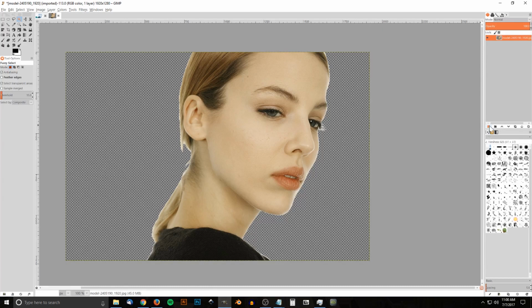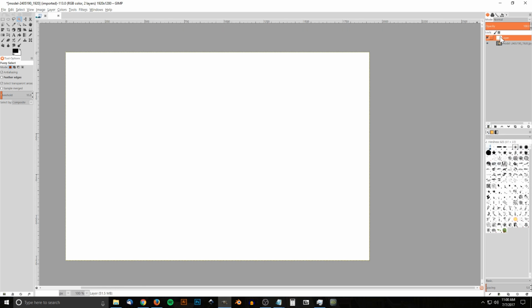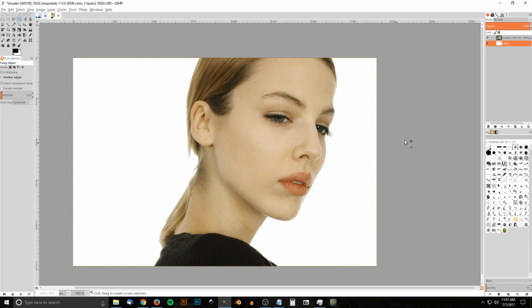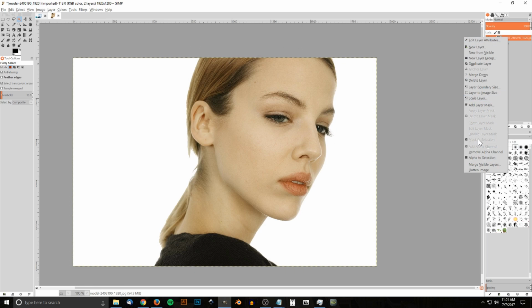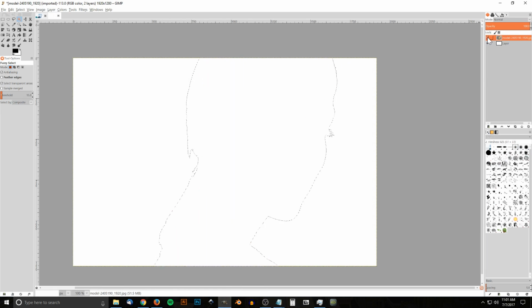So I'll click on this button over here that says create a new layer and add it to the image. Click on that. And I want to choose layer fill type. I want white selected here and go ahead and click OK. And then I'll click and drag this beneath the model image so that we have a background behind it. And what I'll do now is click on this model image, right click that and go to alpha to selection. And then I'm going to turn off the visibility of that temporarily.